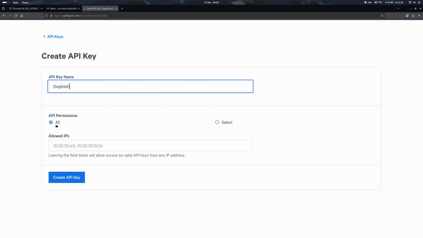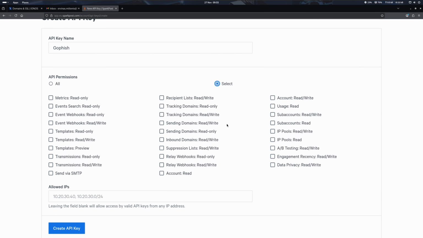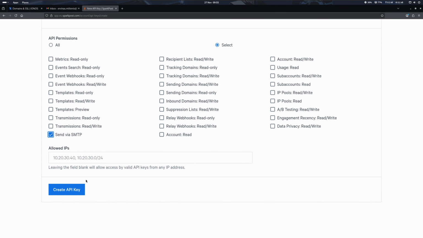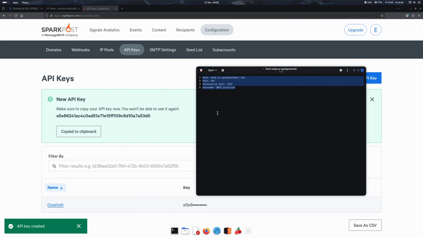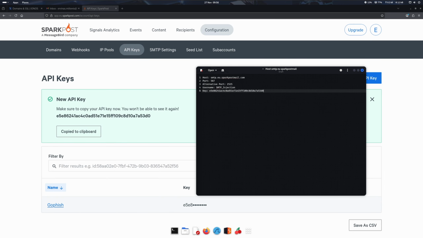Now, by default, you'll see here that the option is all. Obviously, we don't want to provide permissions of such in the case that our API key gets exposed for whatever reason. So we'll simply select the select option here, and the only option that we need to enable is simply send via SMTP. Now you can select a list of allowed IPs. I suggest that you do so, but we'll simply select this option and create the API key. And once again, copy this, store it somewhere securely. And with that, we have SparkPost configured.